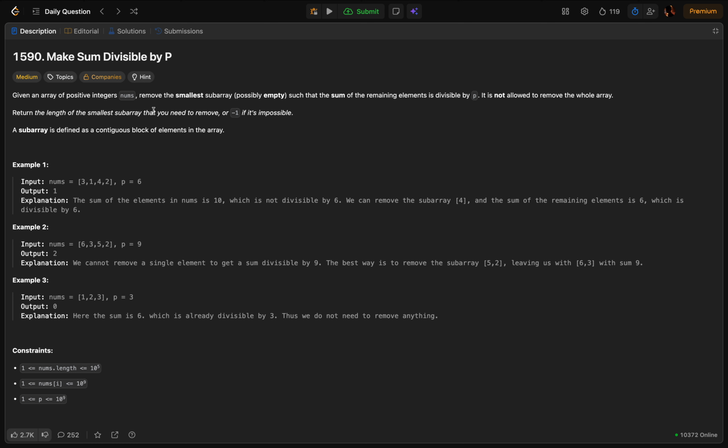So what we are given here is an integer array called nums, like 3 1 4 2 in this example, and an element p. So basically we are given an array of positive integers called nums, and we have to remove the smallest subarray, which can be empty also. Like if we don't have to remove anything, that is an empty subarray. A subarray is basically an array made out of a main array. So we have to remove the smallest subarray such that the sum of the remaining elements is divisible by p, which is the given number.